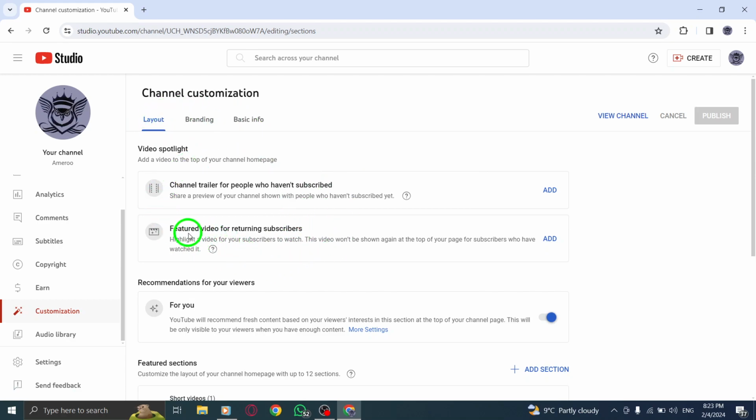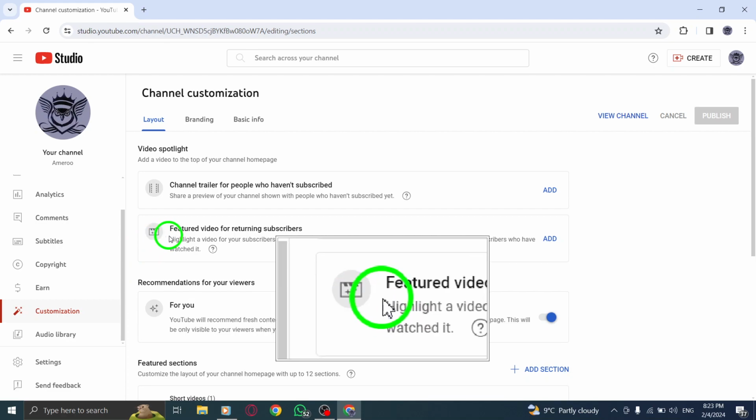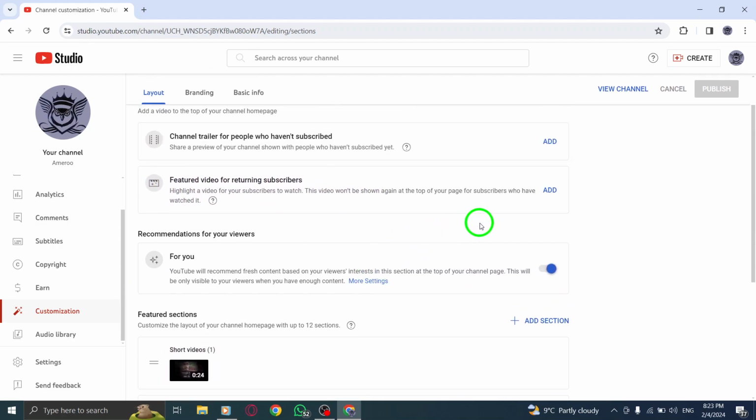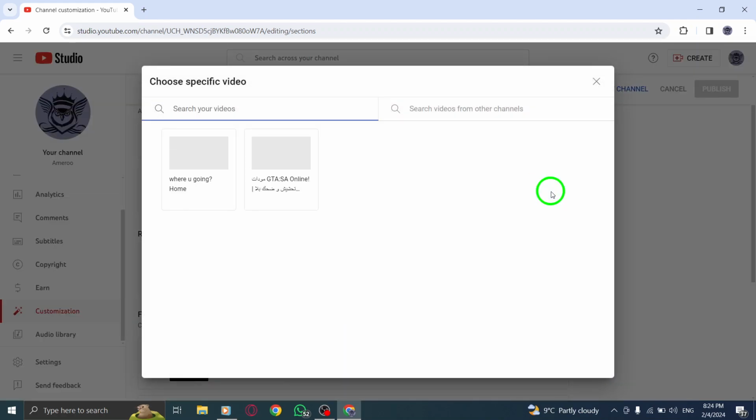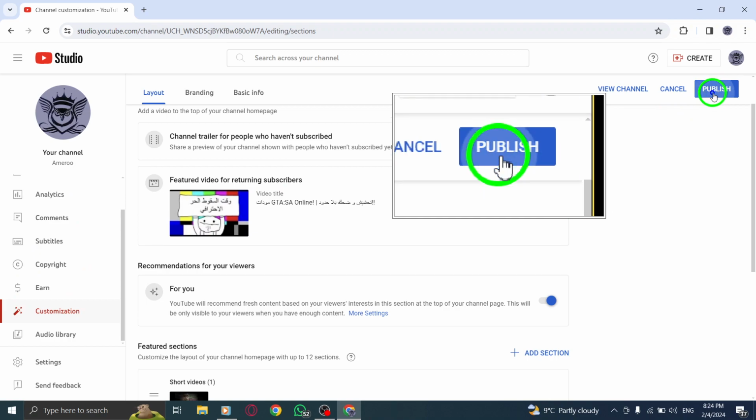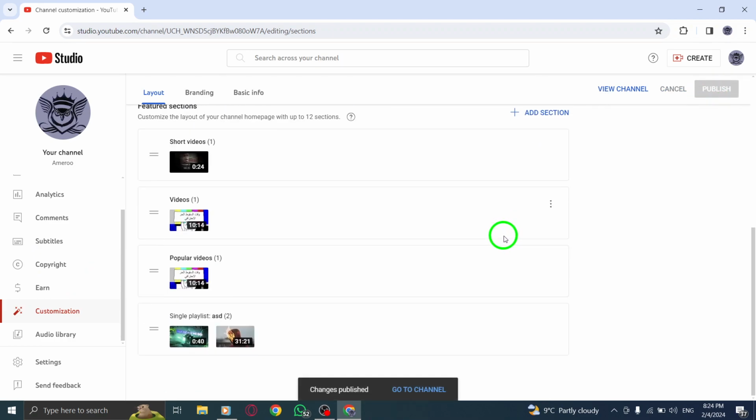Step 3. Within the Layout section, find the Video Spotlight area. Click on ADD to select a video from your channel that you want to feature as a spotlight video. Step 4. After choosing the video, click Publish to save the changes and make the featured video visible on your channel's homepage. And there you have it.